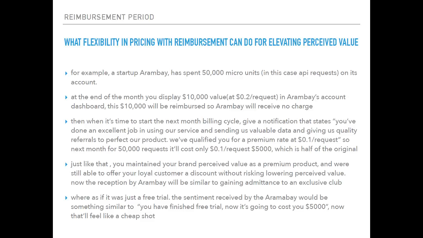Whereas if you just do a free trial, I would say the sentiment received by Arambe will probably be something similar to, you have finished a free trial, now it's going to cost you $5,000 to continue our service. It'll feel like a cheap shot.